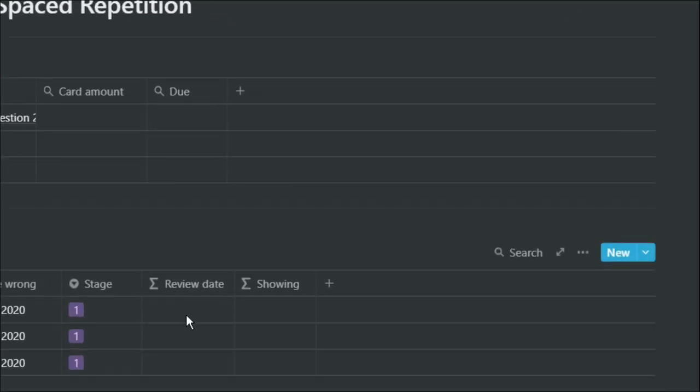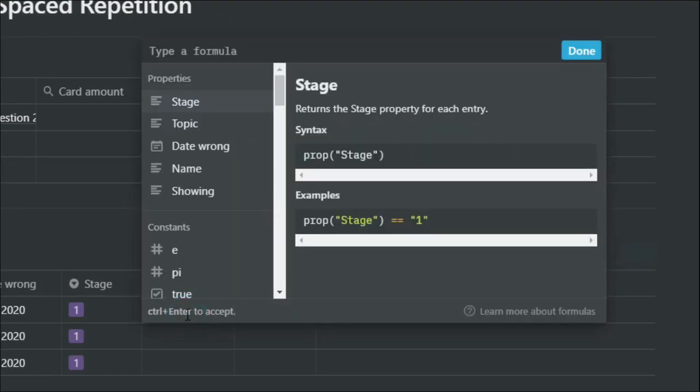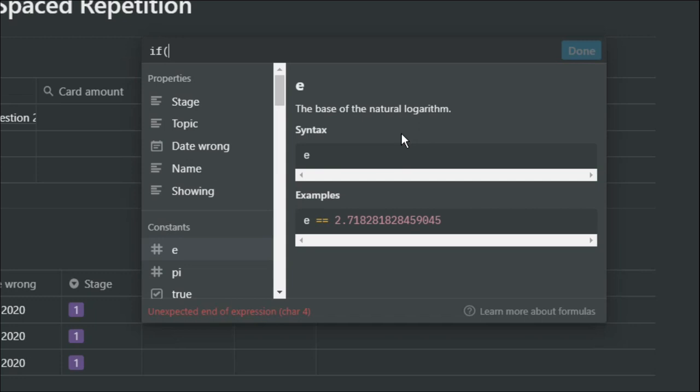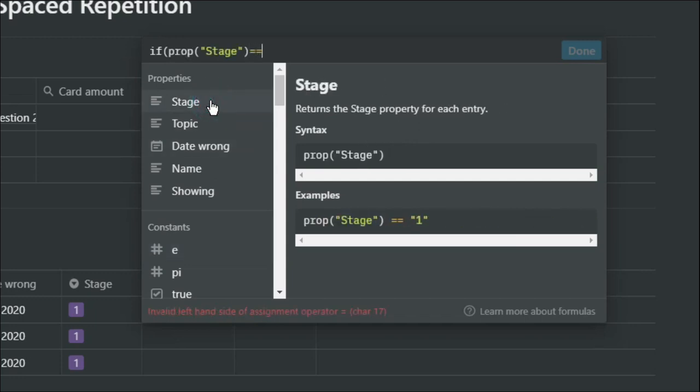Now the review date formula is kind of the guts of the spaced repetition, and the formula can look quite long and intimidating, so I'll go over more in depth about how the formula works later on in the video for those of you that are keen Notion nerds like myself. But for a very quick explanation of what this column does, I'm going to use the if formula and ask if the card is at stage 2, then add 1 day to the date that it was wrong.